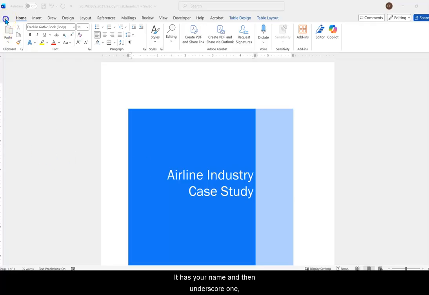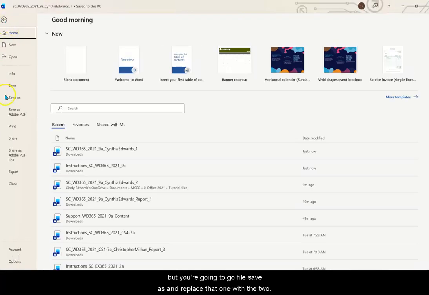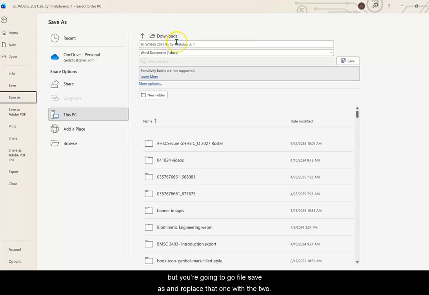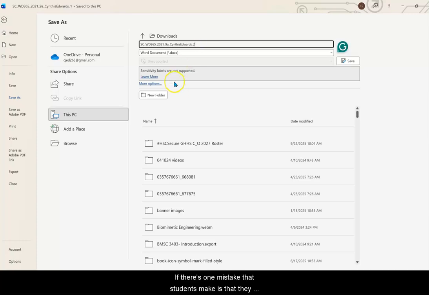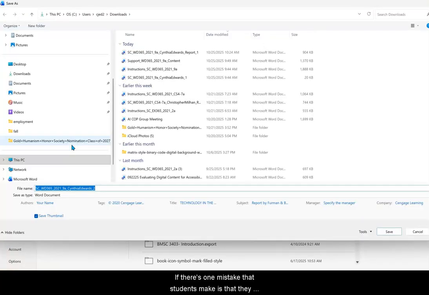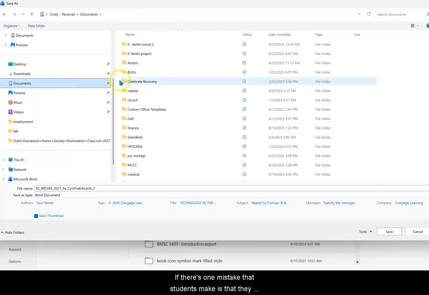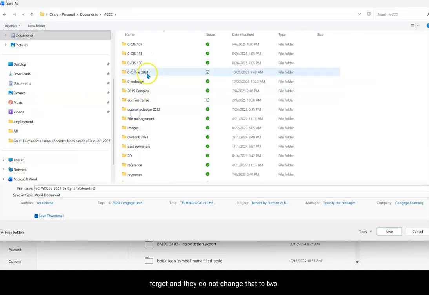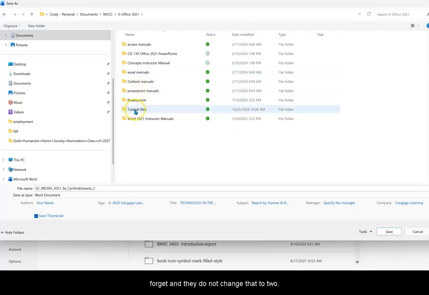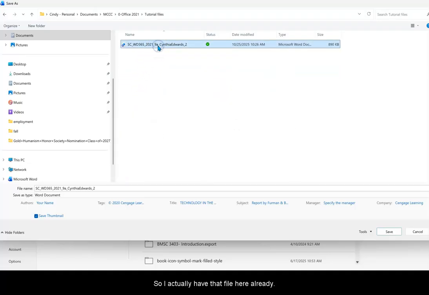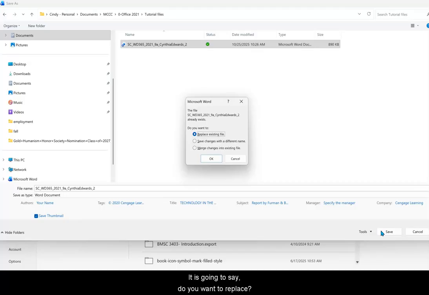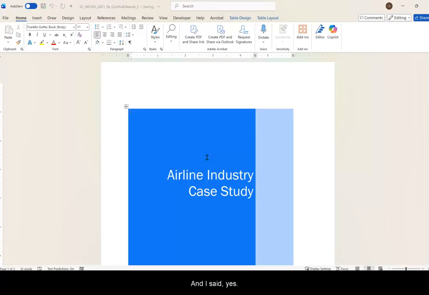But you're going to go File, Save As, and replace that _1 with a 2. If there's one mistake that students make, it's that they forget and do not change that to 2. I actually have that file here already. I'm going to click Save. It is going to say, do you want to replace? And I said yes. You will not have that problem if you haven't already been working on this.